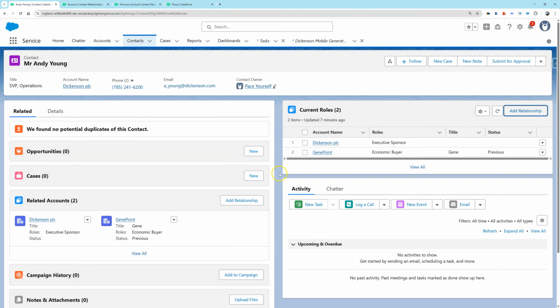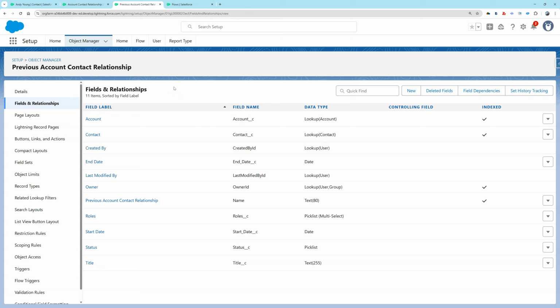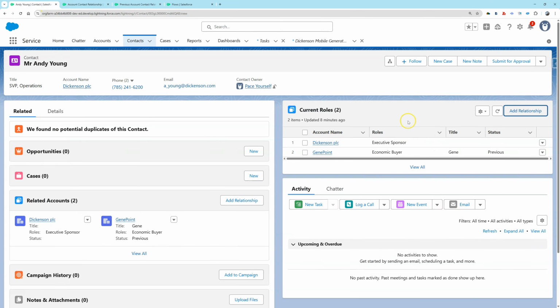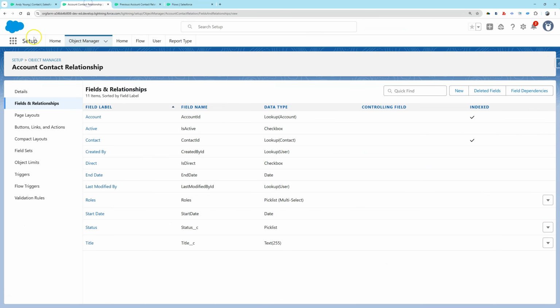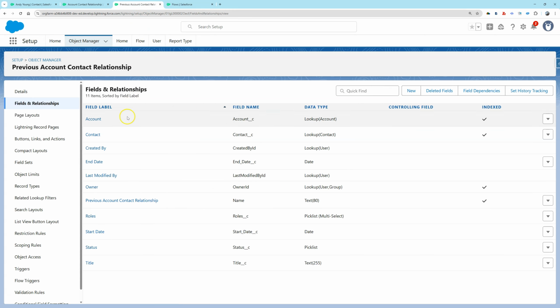So the way we're going to solve this is by using platform events and a couple flows, plus we created a new object. Now the new object is here. It's called previous account contact relationship. So ultimately what we're going to have is a record list or dynamically shown related list showing their previous historical roles and then one that's current roles. So it's easy for someone to see the difference. So we've got our normal object that's here, account contact relationship, and then we've got our new object with the same fields created as a custom object.